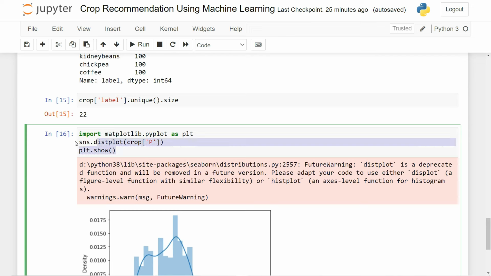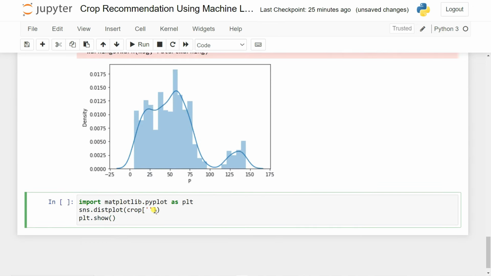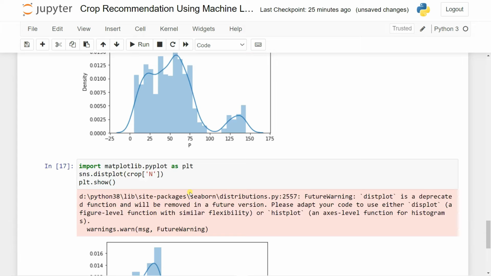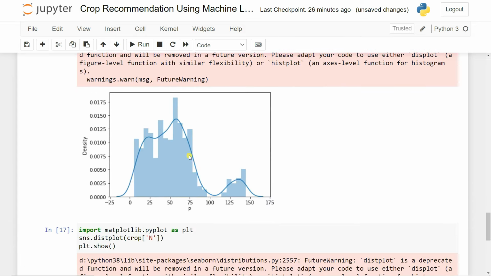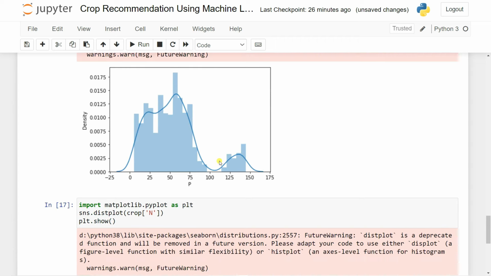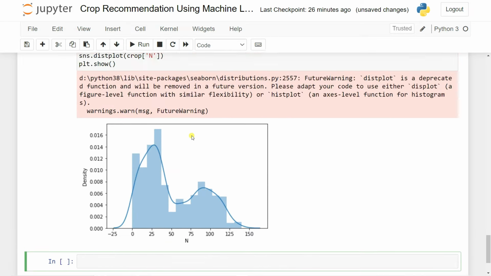Let's try checking it for the nitrogen also. Let's check for the nitrogen. This is the data for the nitrogen, but in this case the data is quite skewed, and our data is not Gaussian distributed. So I hope to use some scaler so that our data follows the distribution.